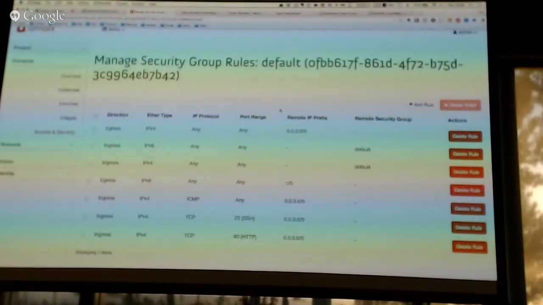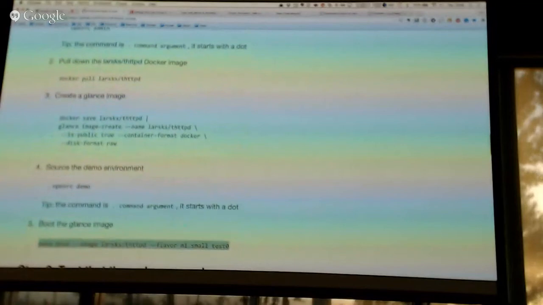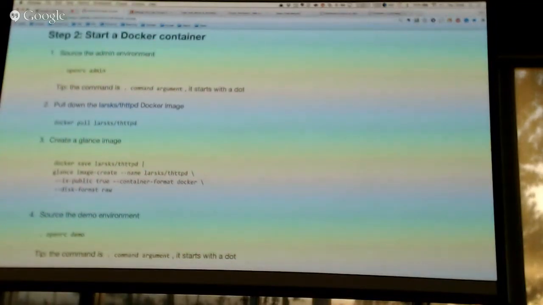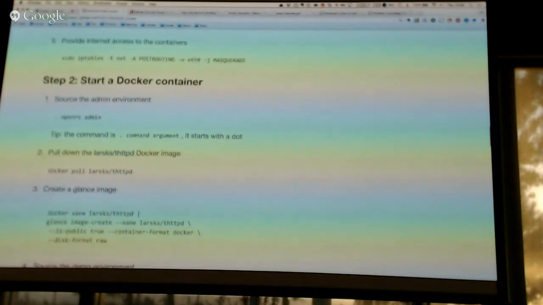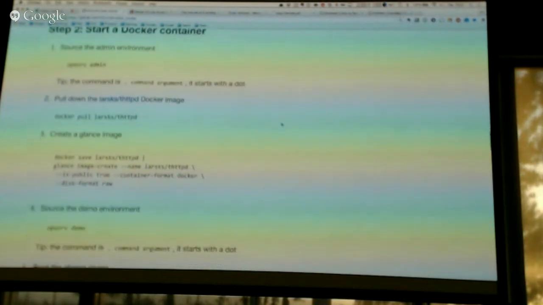Okay, so the next one is, there's an iptables command that basically sets up the environment for Docker, and then we're going to use a Docker command.